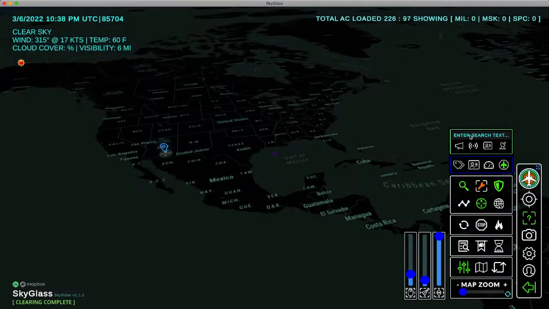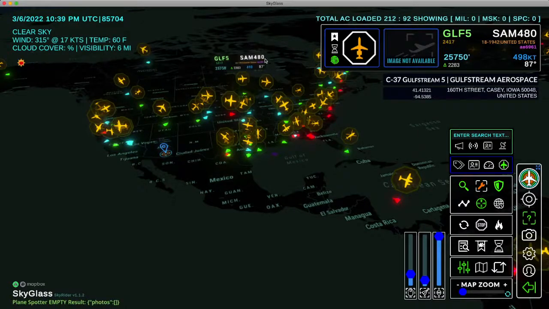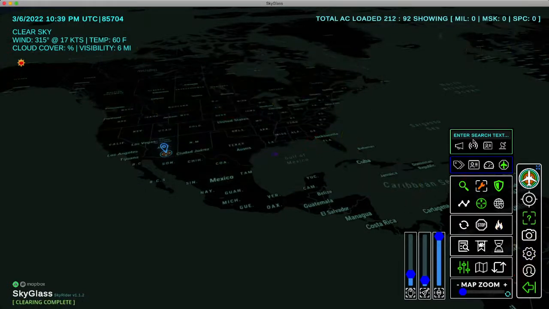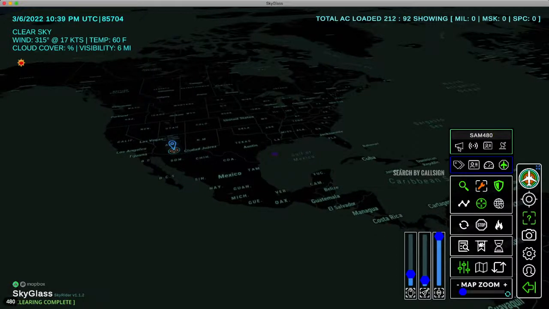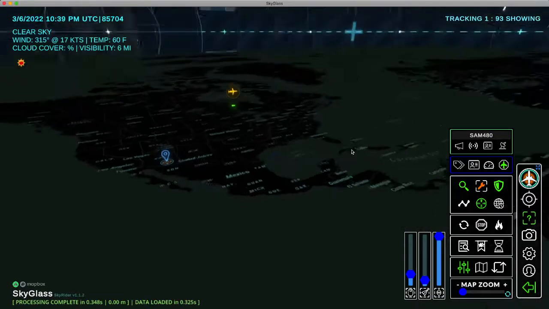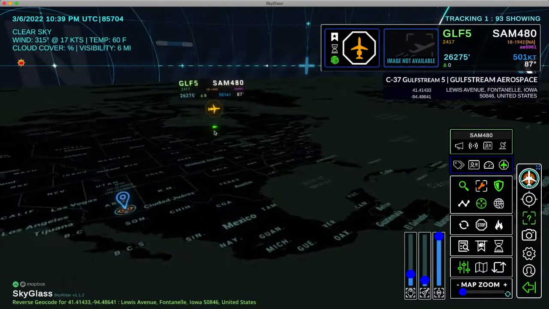So let's put this one, actually I forgot the name of that. It was RCH something. Let's grab it again. Oh, let's just go SAM 480. Okay, so I'm going to clear the field. I'm going to type in SAM 480, hit that button, and you'll see it will go search for that aircraft and paint its current location.